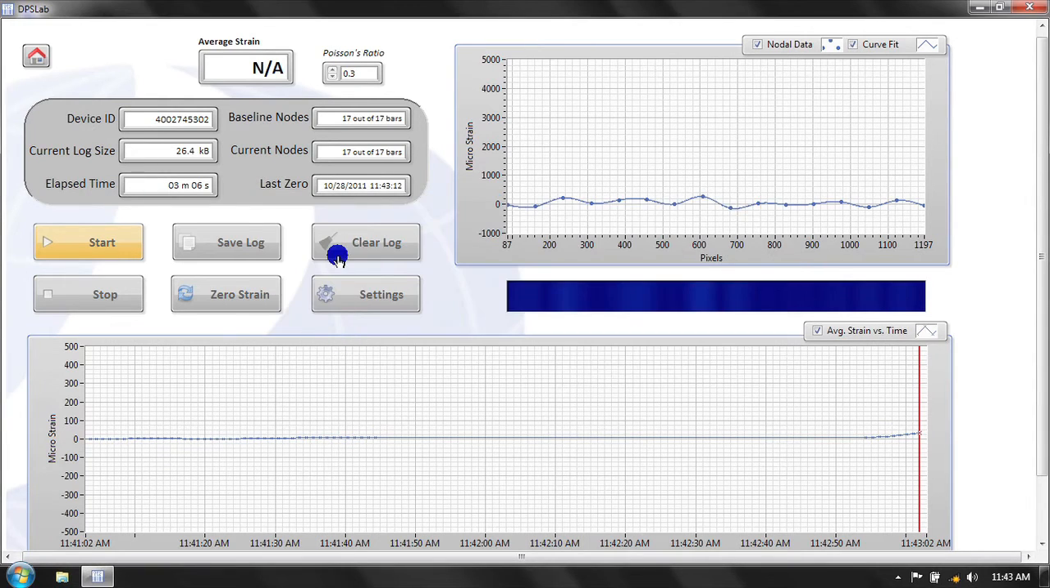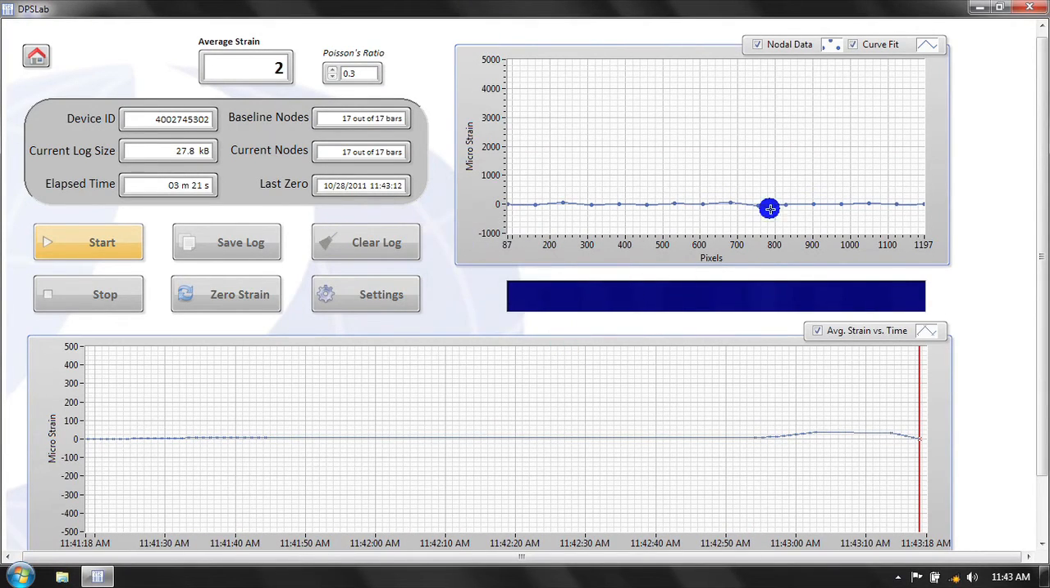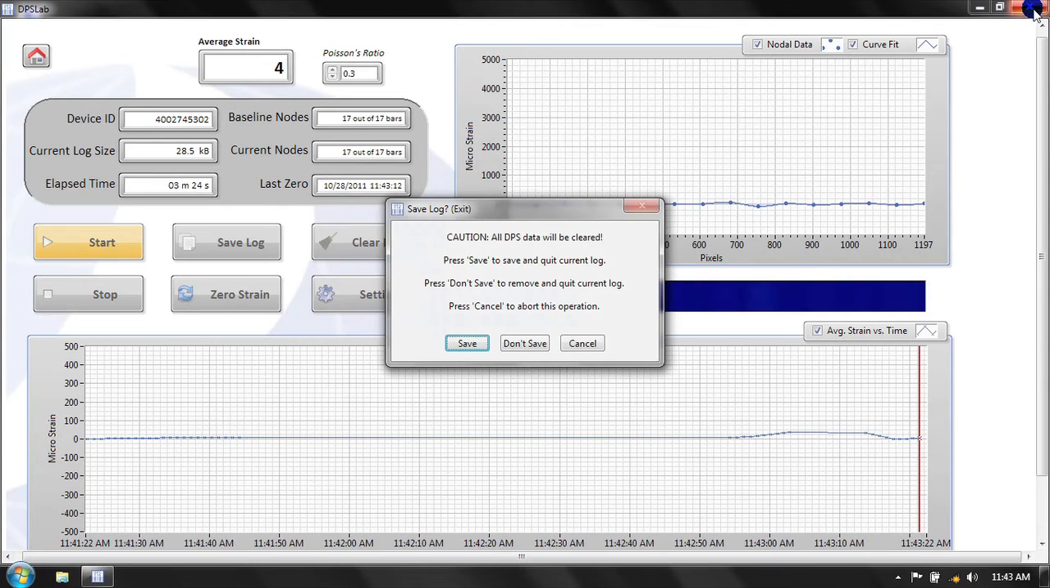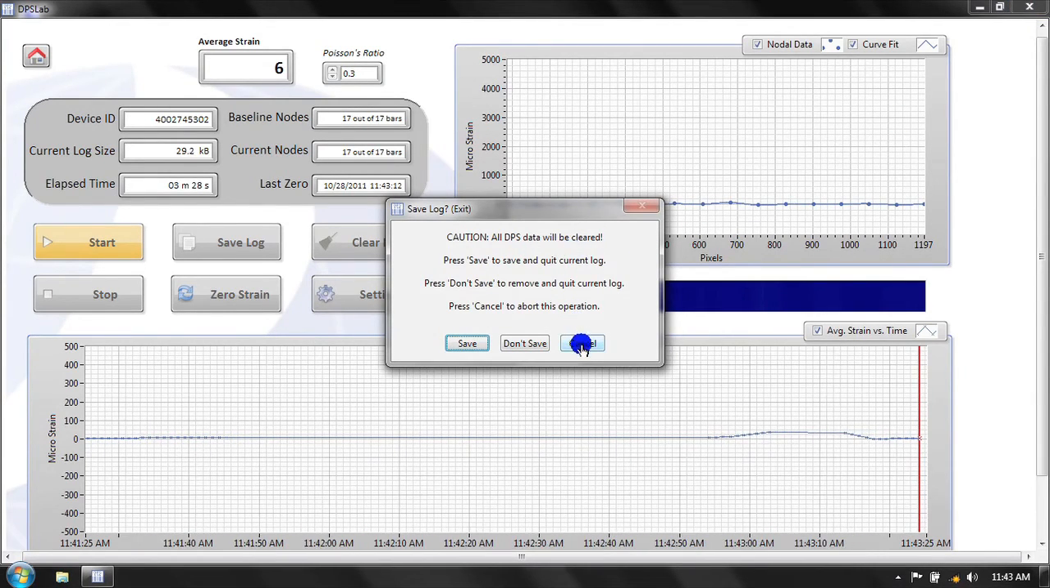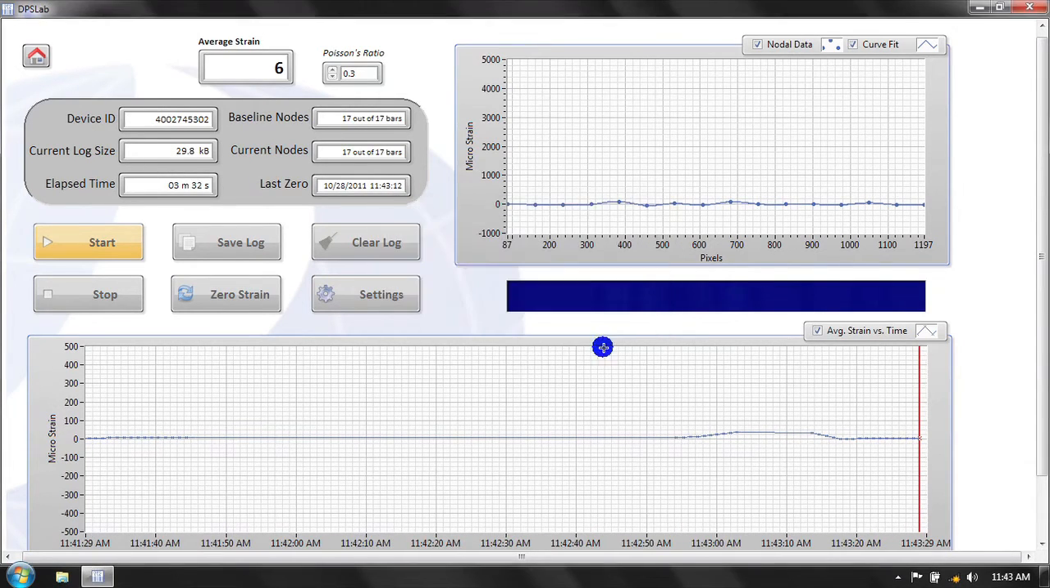The clear log will delete all the information collected during the current log. Be sure to save the log file before clearing it. Also, exiting the lab interface will prompt that the current log file will be deleted, so be sure to save the log file before attempting to exit the program or returning to the main menu.